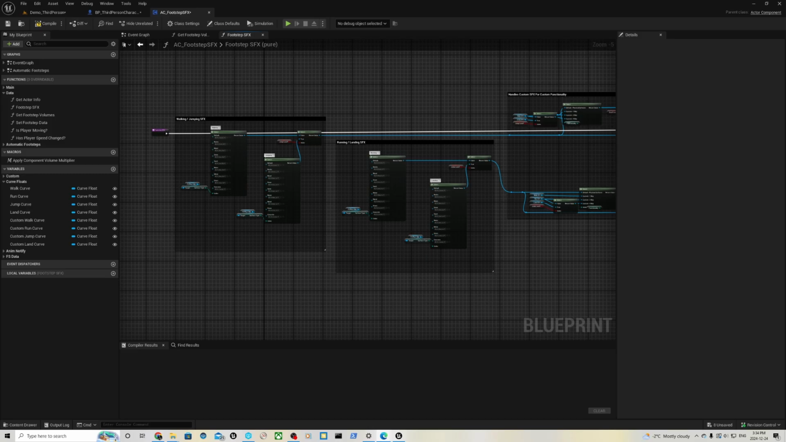This section explains how to assign newly created sound systems for custom physical surfaces to the Footstep SFX component. By completing this setup, the system will recognize and utilize your custom audio assets for specific surfaces, enhancing the depth and customization of your game's audio.